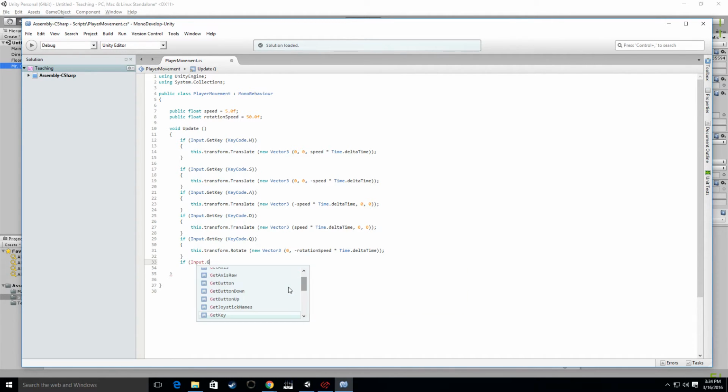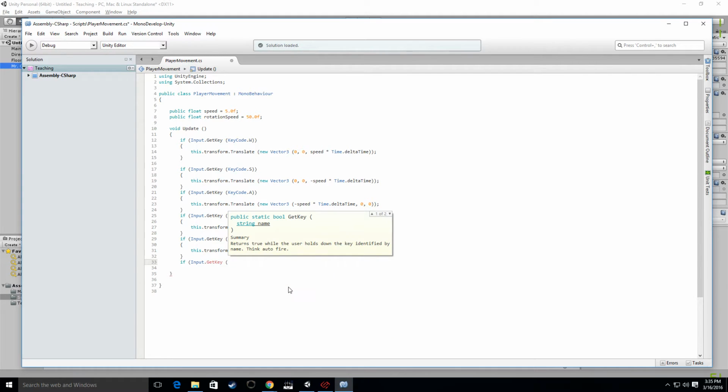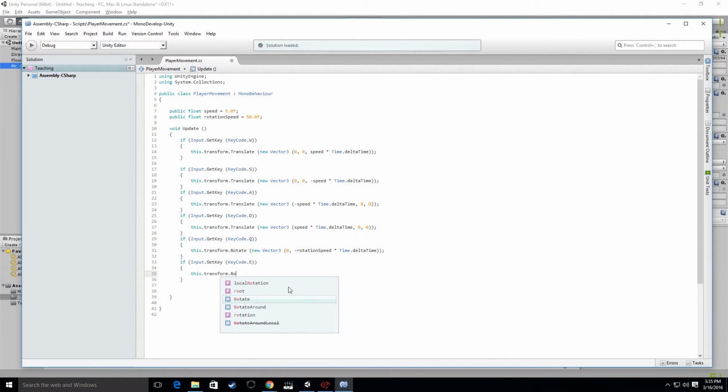Input dot get key dot open bracket key code dot e close bracket. Bring two brackets up here, and we're going to type in this dot transform dot rotate. Spell it correctly. That will help too. Okay, new vector 0 dot, and remember, minus rotate speed times time dot delta time. And I didn't put the 0 for the other one. Apparently you do not need to if you do not want to. Did not know that. Now I know. Also, vector 2 is incorrect. Let's go ahead and make it vector 3.